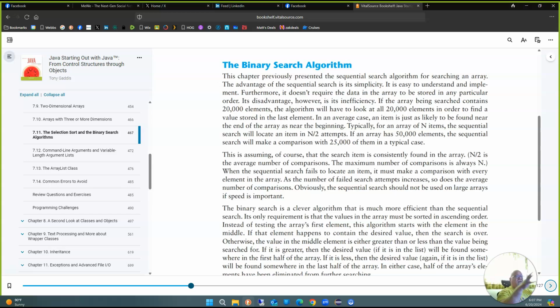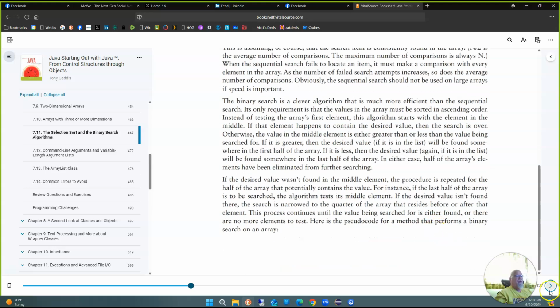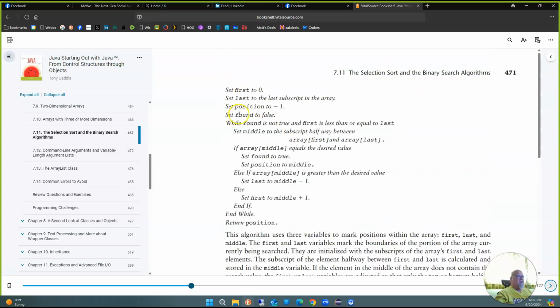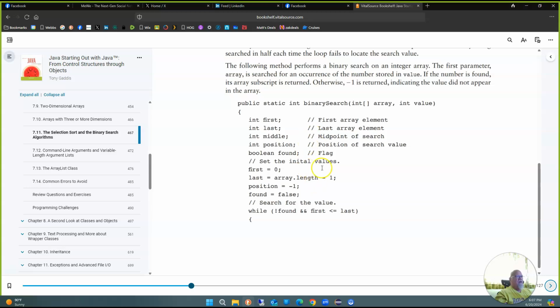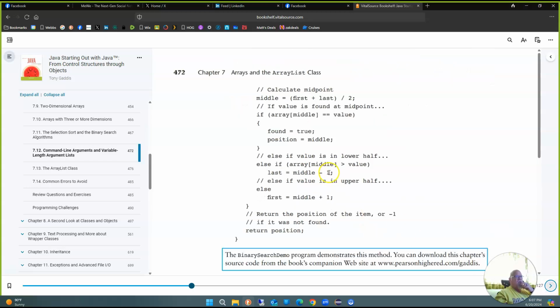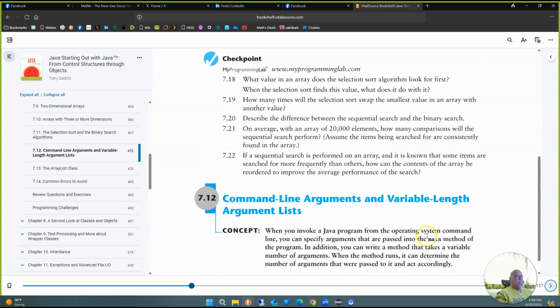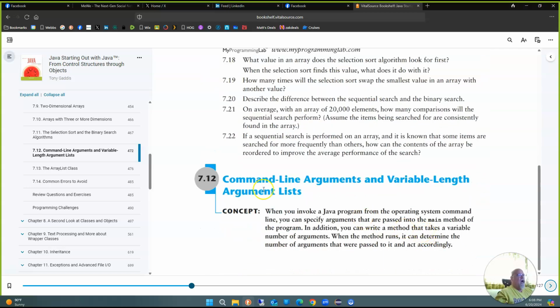So bubble sort, and then a binary search. Again, I'm not going to spend a whole lot of time on that, but just realize those are two things that we can utilize. I think they've got the pseudocode here, and then here is the actual code you can utilize. Again, to use the binary search, it has to be in sorted order first.